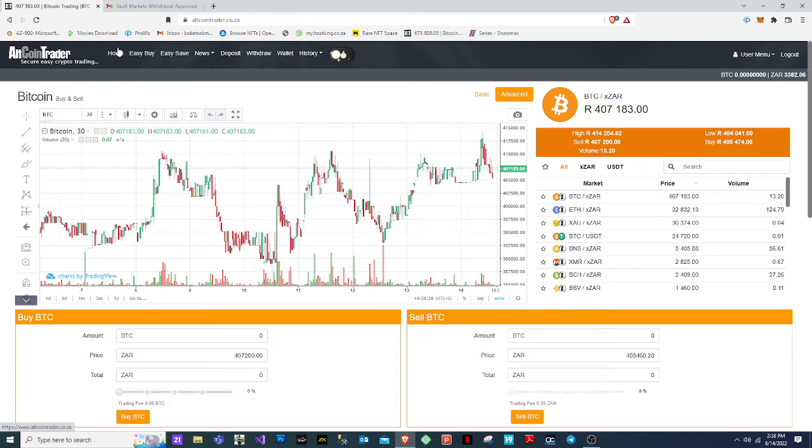Yeah, guys, today I want to show you how to buy coins from Altcoin Trader to MetaMask. The coins that I want to buy today are XRP and Baby Coin. So yeah, let's get into it, guys.